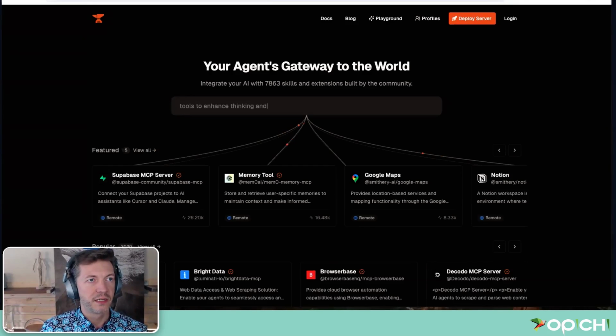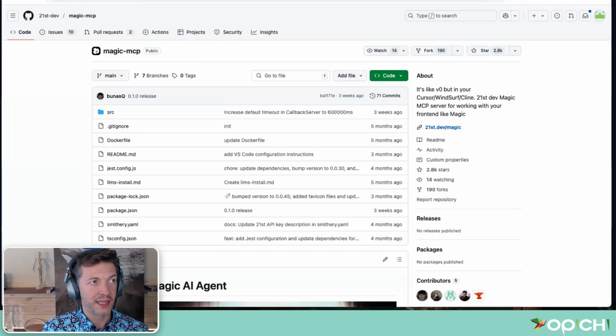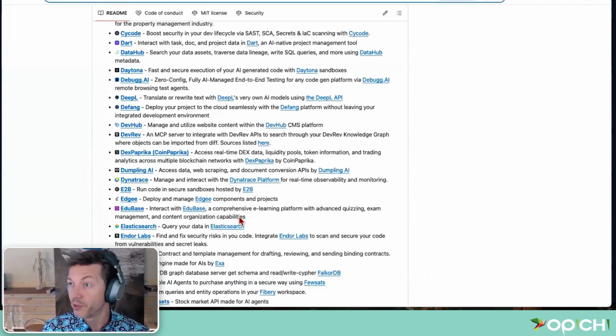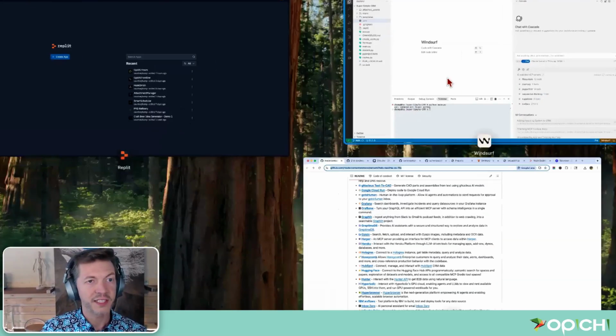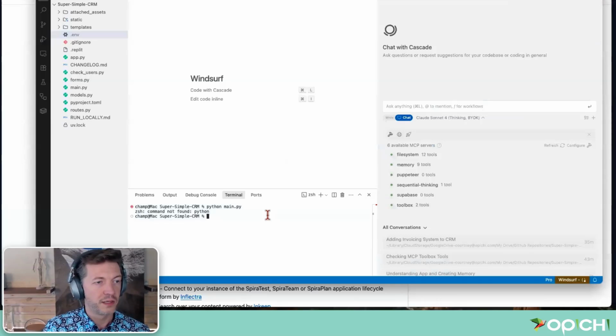That is MCPs as what's available. Look through and try them, but let's take a look at some in action. I'm going to run this little application here.